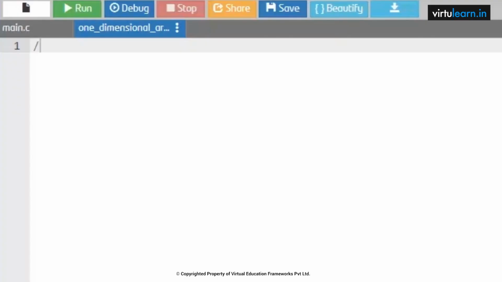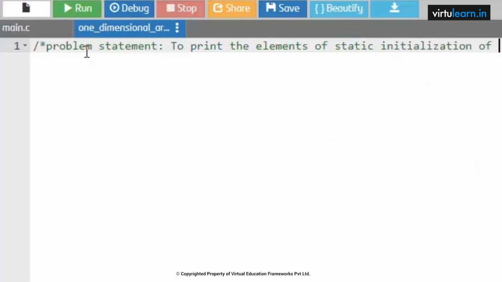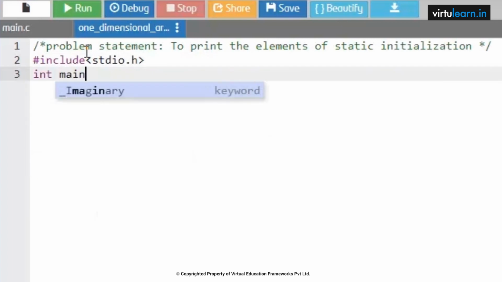We shall see the examples of one-dimensional array. The problem statement of one-dimensional array is to print the elements of static initialization. To print the elements of static initialization, #include <stdio.h>, int main.